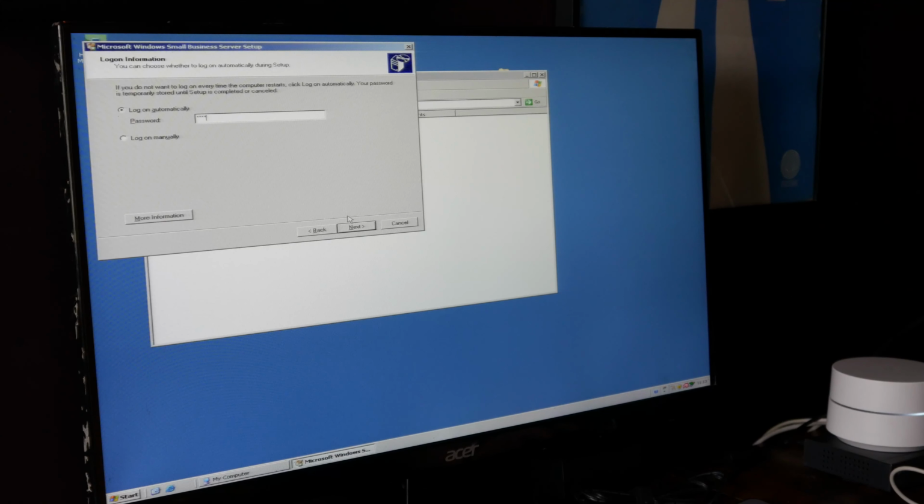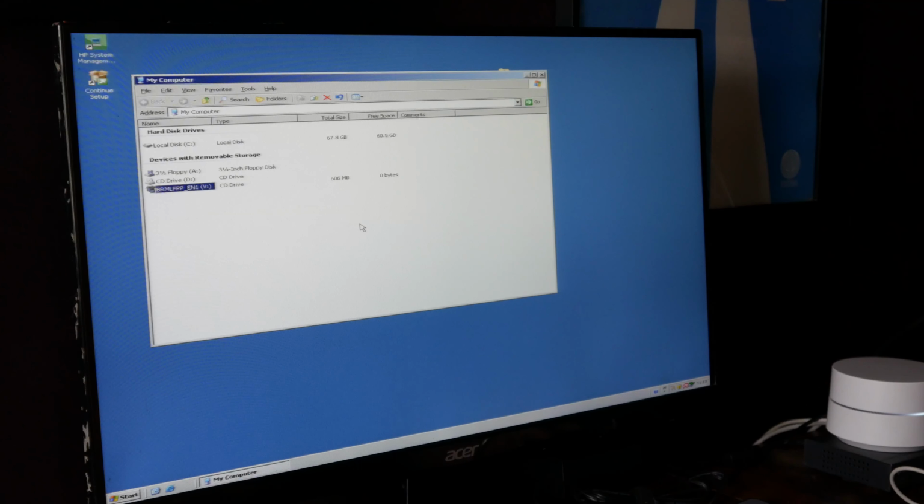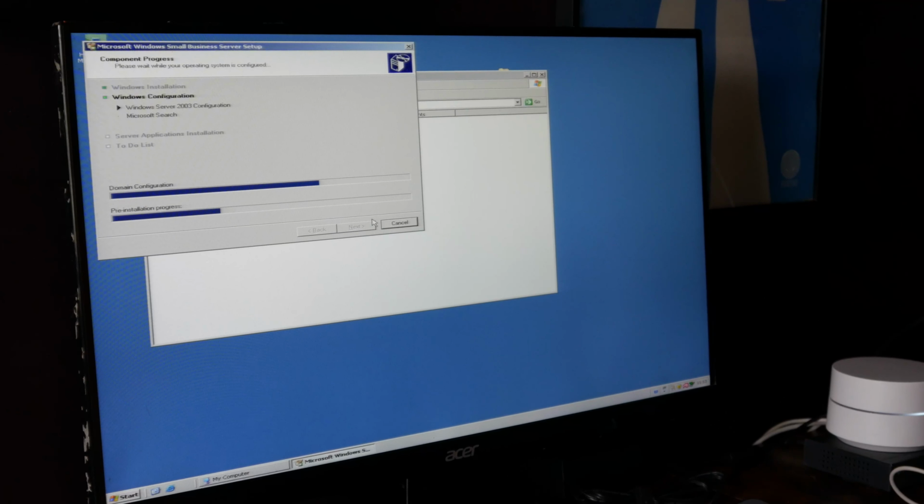I'm going to stick my password in so it can automatically log back on when it needs to. And now it's going to give us a heads up that it needs like 30 minutes or so to go through this process, which is where we went last time, but it failed because it couldn't add the DNS part. And what we're looking for this time is for it to succeed because I've already added DNS Server.